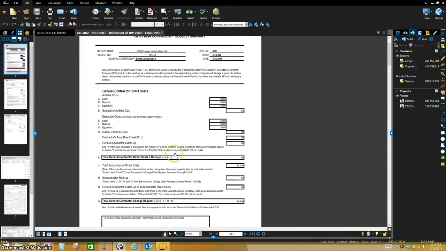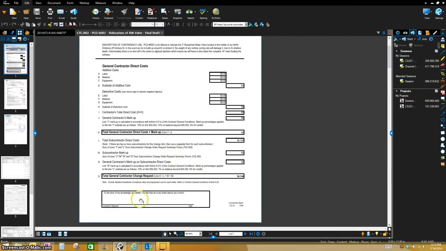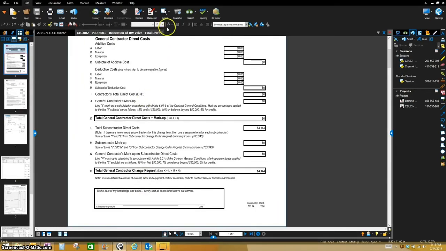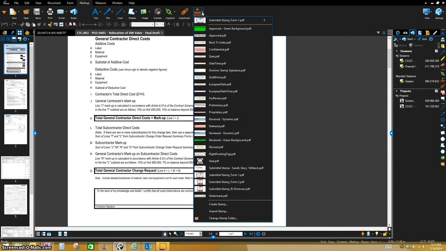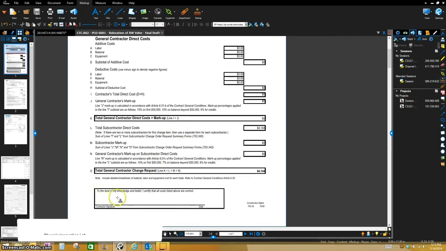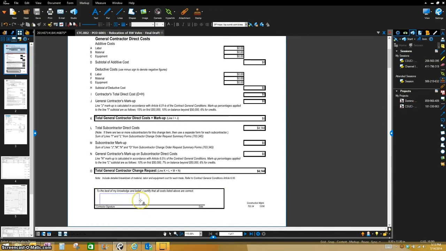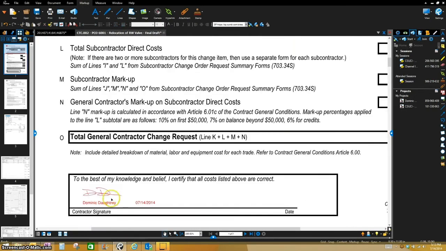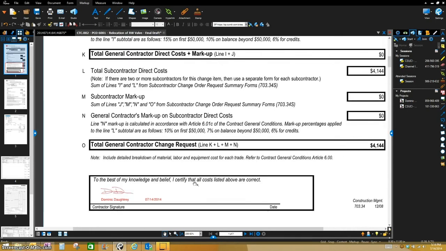And then I'm going to go to a COR that I want to sign, and I'm going to now go to markups. I'm going to choose stamp, and I'm going to go down to my Dominic signature stamp right here. I'm going to put that right here. And you can see right here, I've got my signature, my name, and the date. And it's simple as that. And you can do it with anything.